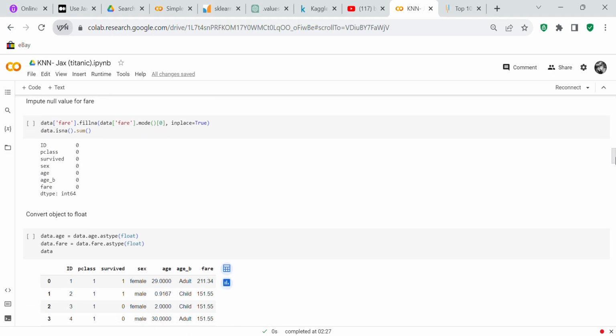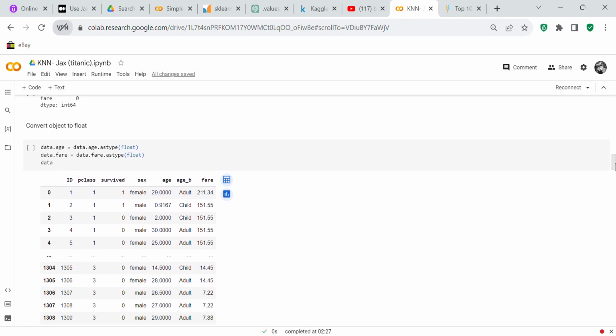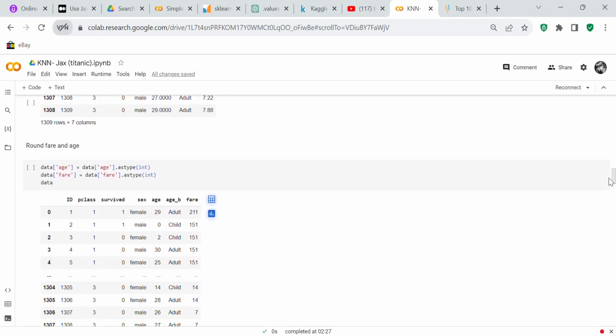Now we're going to impute the value for fare. What we're going to do is replace the null values with the most commonly used value for fare, so we're going to use the mode. We're going to convert object fields to floats. So if it's an object, it's going to be a float. That's going to be changed on the age and the fare. So now it's not an object, it's a float.